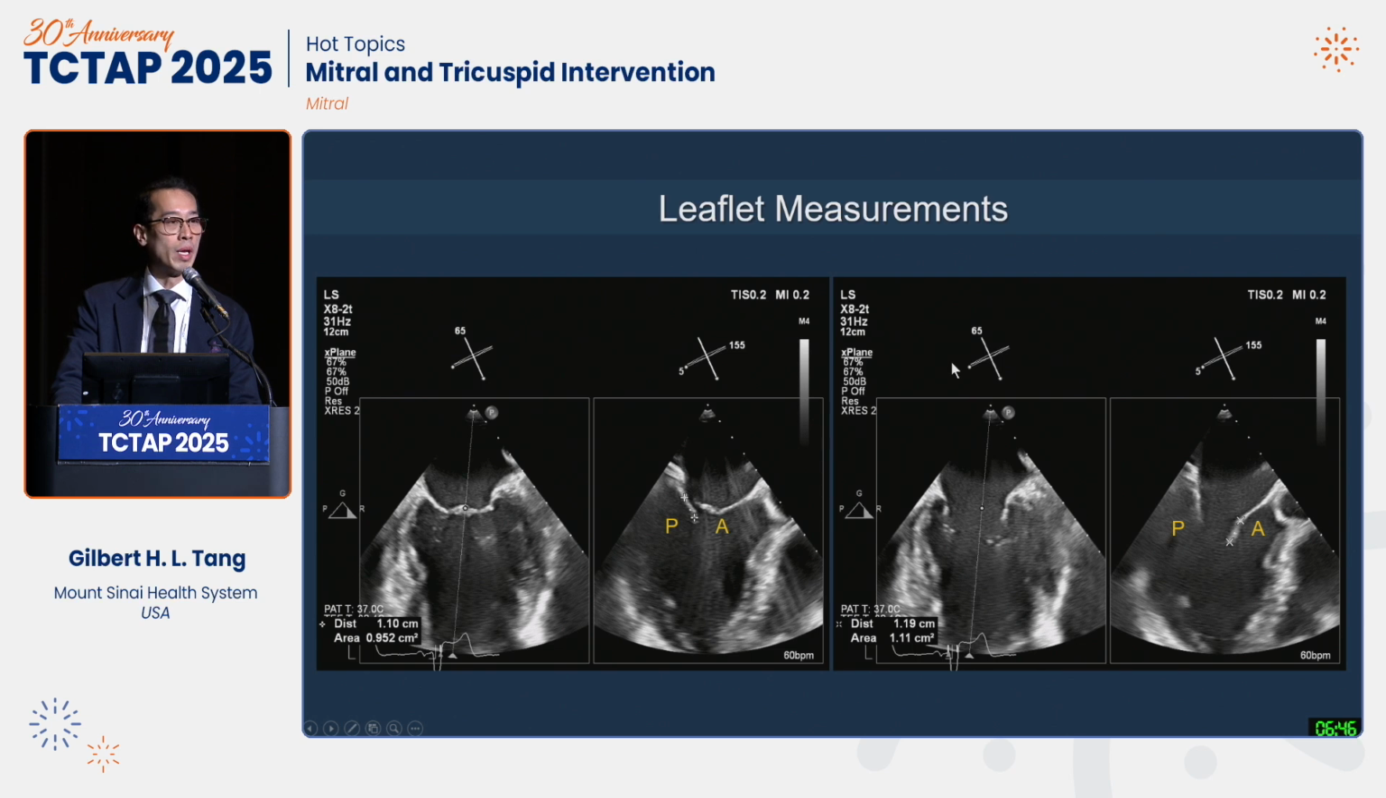We also like to measure the leaflets. It's important to measure the leaflet before and afterwards. Once you grasp, you can subtract the 2. More relevant in mitral than tricuspid, so that you can see how much you insert.